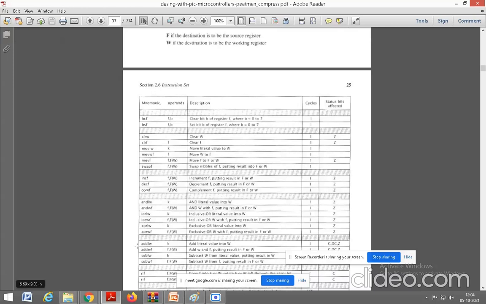And then add. So this is the direct data that will be added with your working register, and then adding W and F, that is the file register, and the result will be stored in either the source register or the working register. Then the subtraction process similarly: SUB LW, SUB WF.